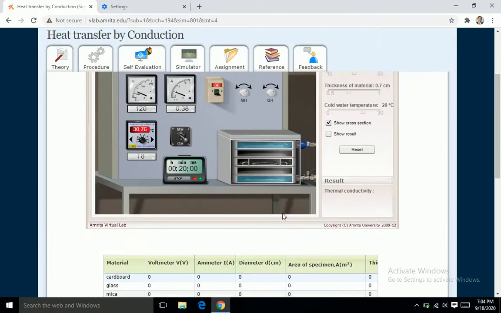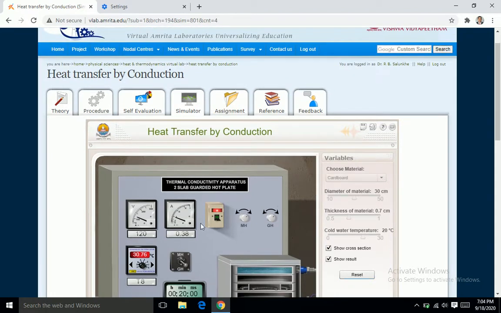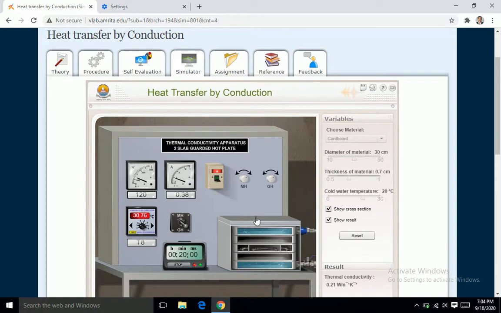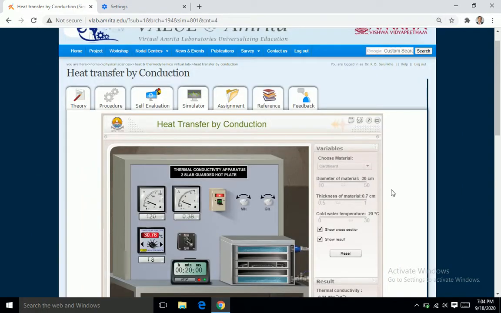If you want to see the results, you just need to click on this result. The result will appear over here. It will show you the thermal conductivity equal to 0.21 watt per meter per Kelvin. So after conducting this experiment, what you need to do is take a screenshot of it.